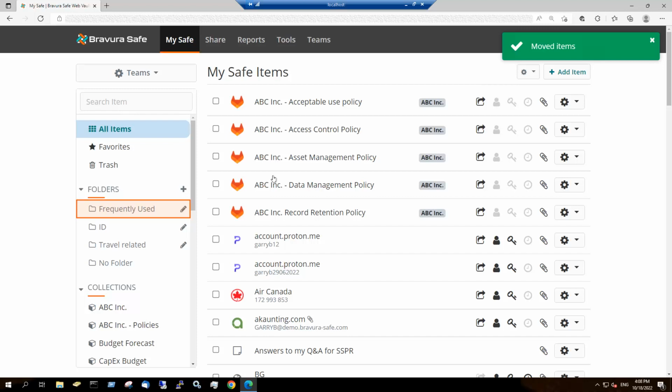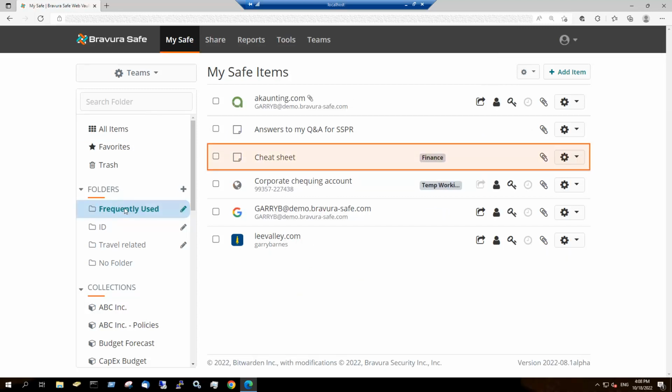Let's confirm the item was moved to the selected folder. The shared cheat sheet secure note item was successfully moved to Gary's Frequently Used folder. Folders can be created, renamed, and deleted from any Bravura Safe client application.